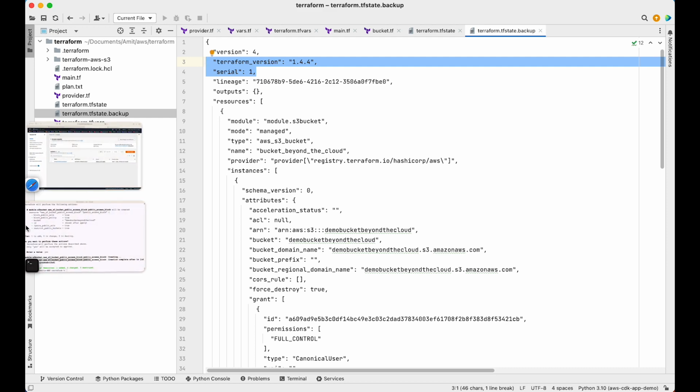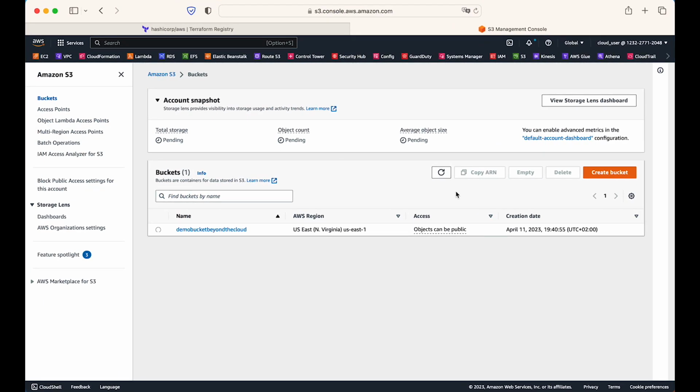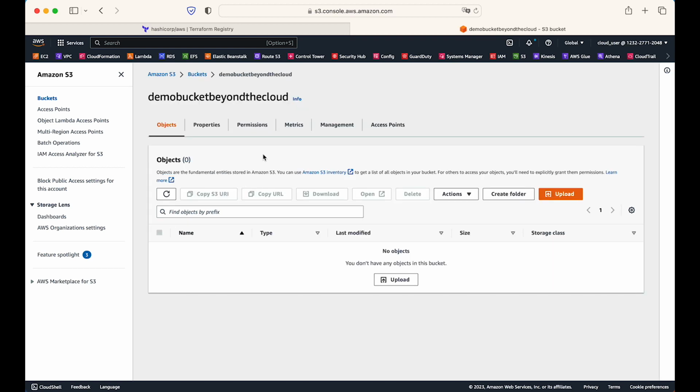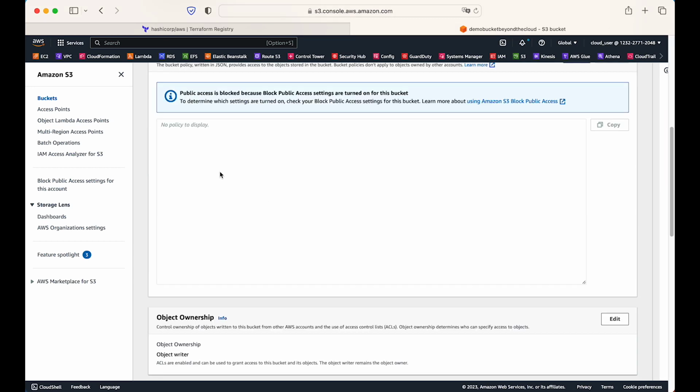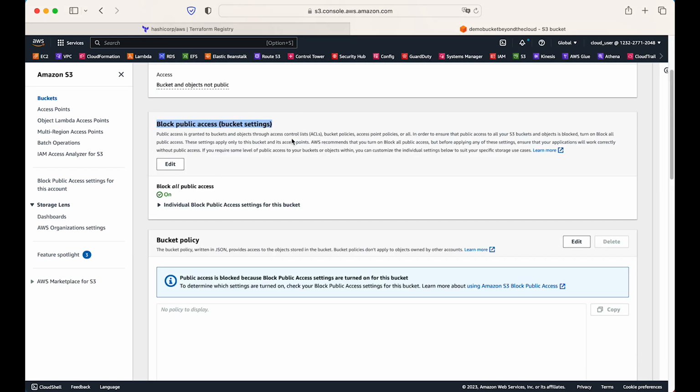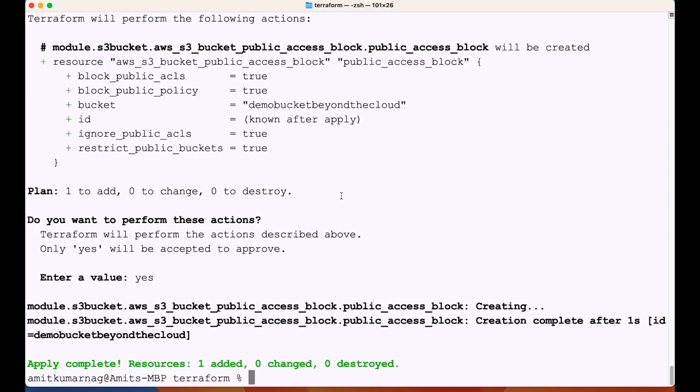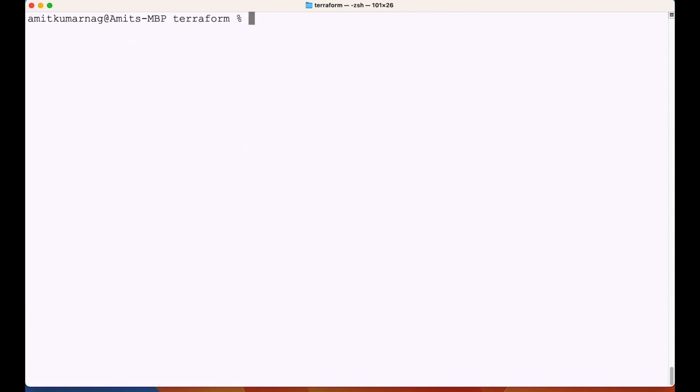This is fine. Now if we go back to our management console and refresh, we see that right now buckets and objects are not public. If we go inside the bucket and the permissions, we see that block public access has been enabled. This is fine. Now my resource has been created and I have applied everything. So the Terraform plan command we have used, Terraform initialization we have used, Terraform apply we have used.